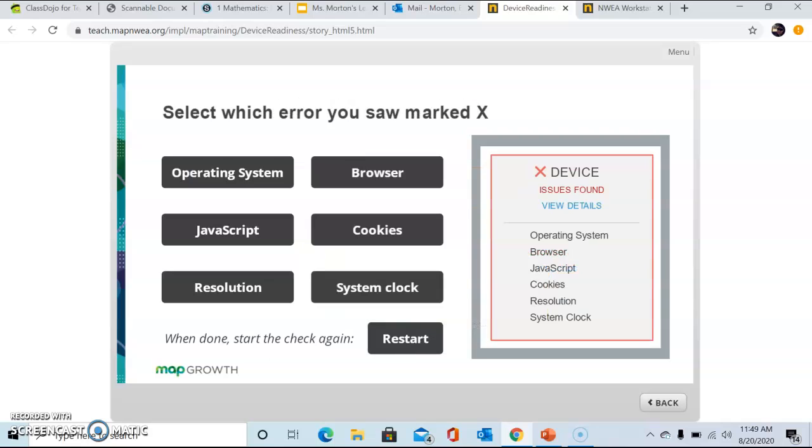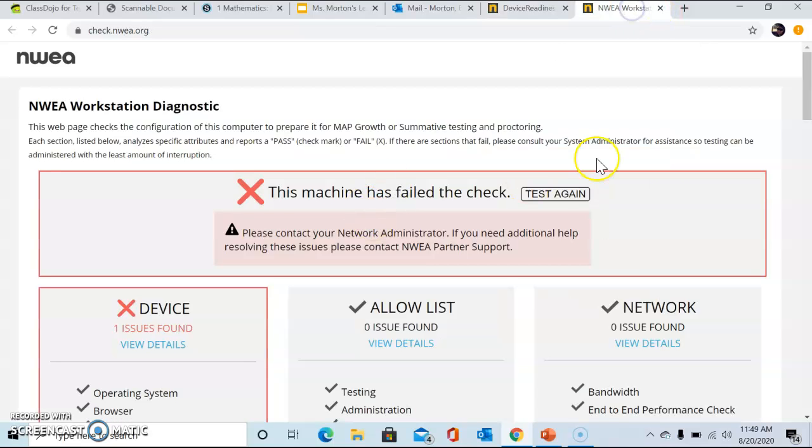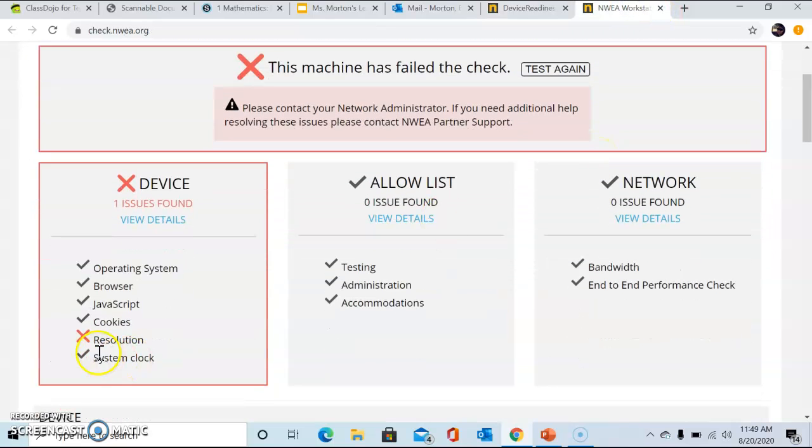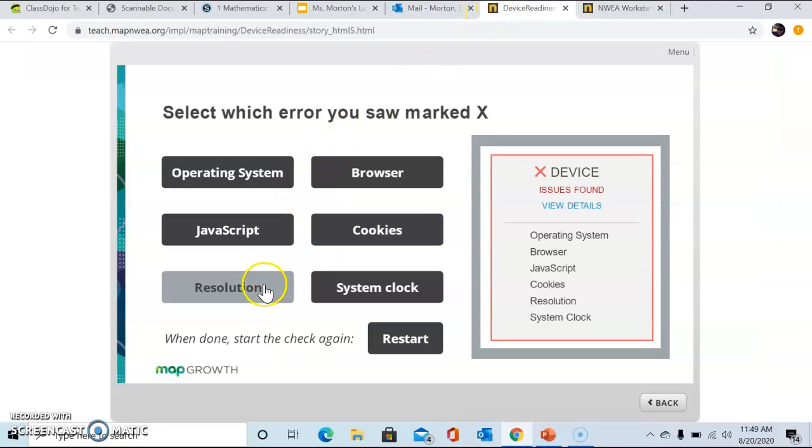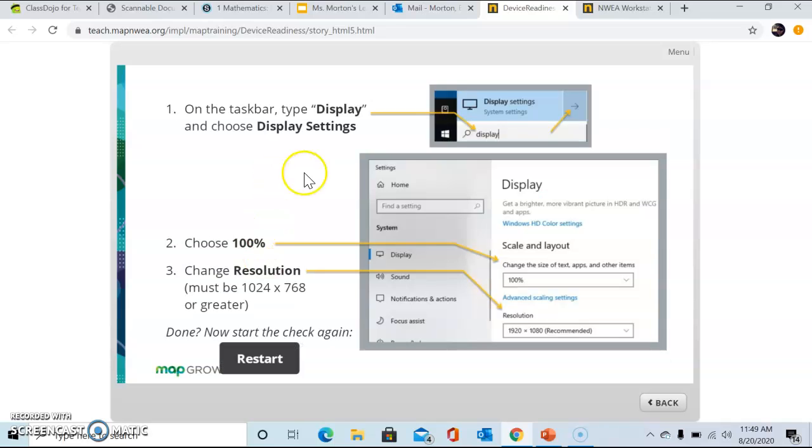Okay. Device. And then it wants to know what the issue within the device was. So mine was a resolution issue. So we'll click resolution. And then it'll walk you through how to fix that.